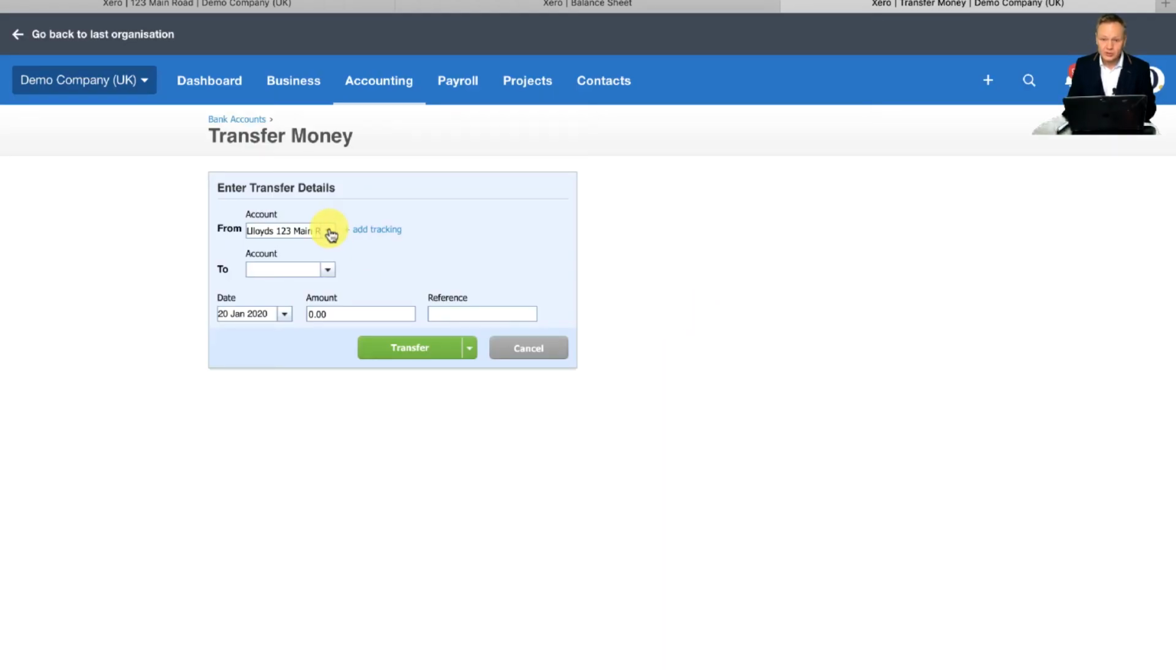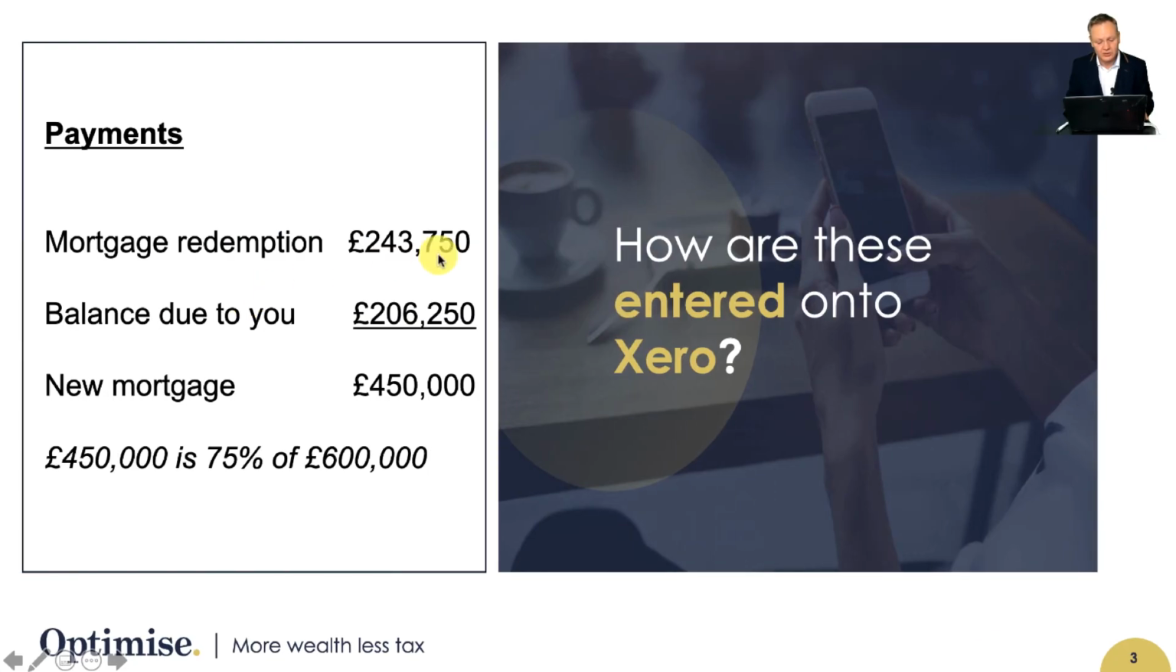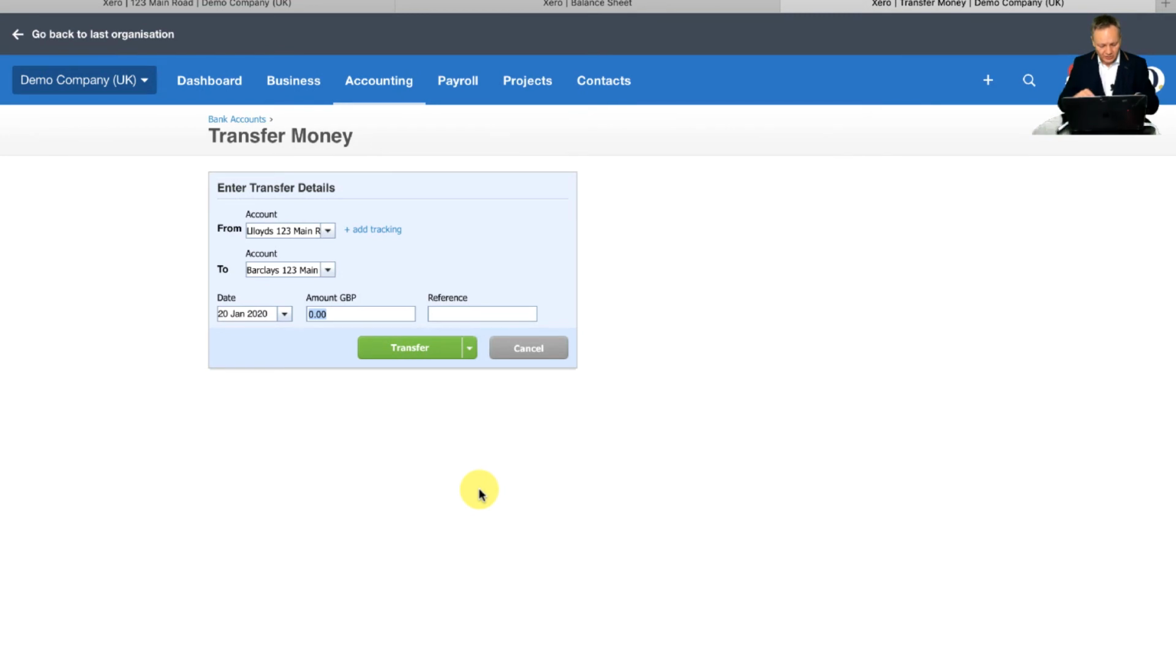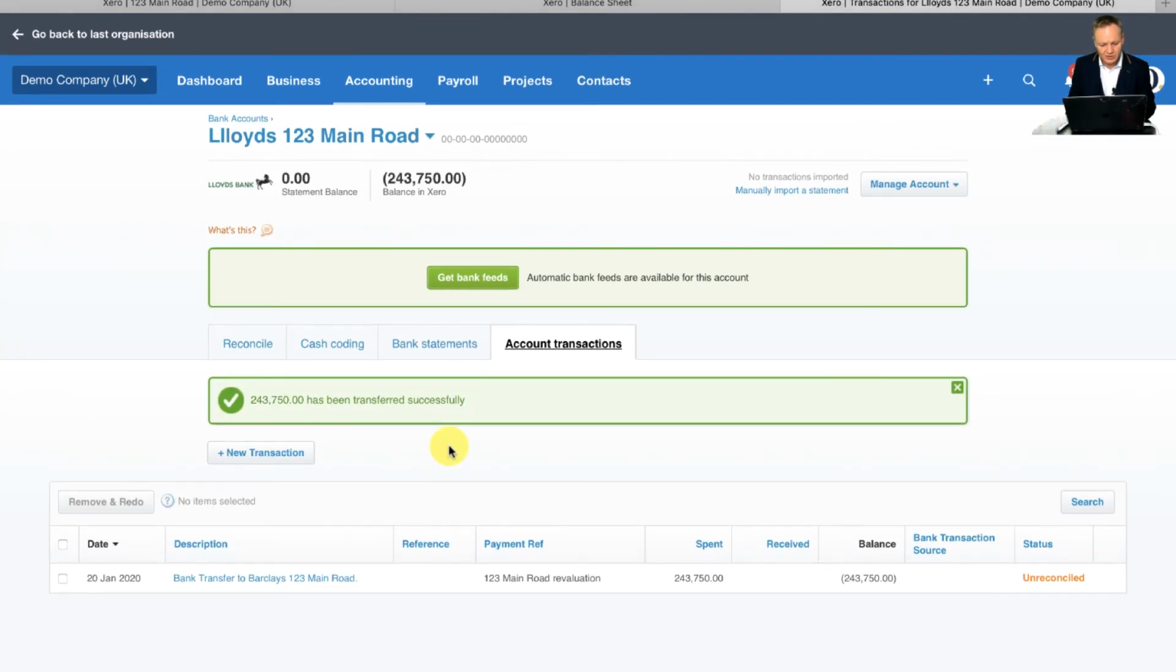And what we want to do is transfer money from this account and then basically pay off the old mortgage. So the 123 Main Road is exactly what we want to do, and we're going to be paying off the Barclays 123. Now the amount that we're going to do is the 243,750. So 243,750 goes into there. And the reference can be the 123 Main Road revaluation, such as that. And then we're going to do transfer. So that's that pretty much done for that bank account.